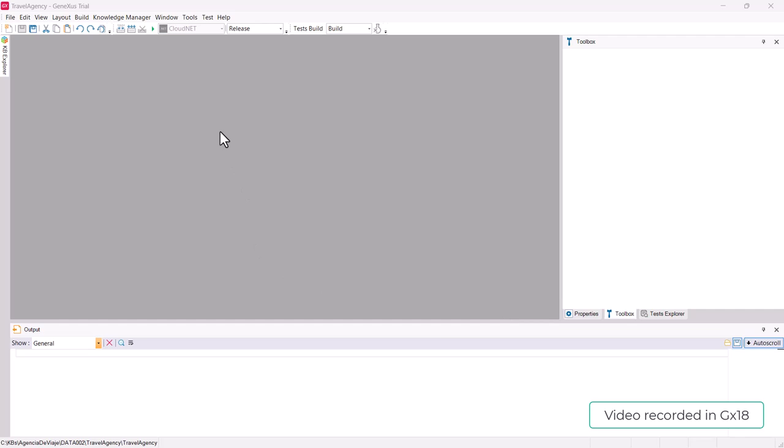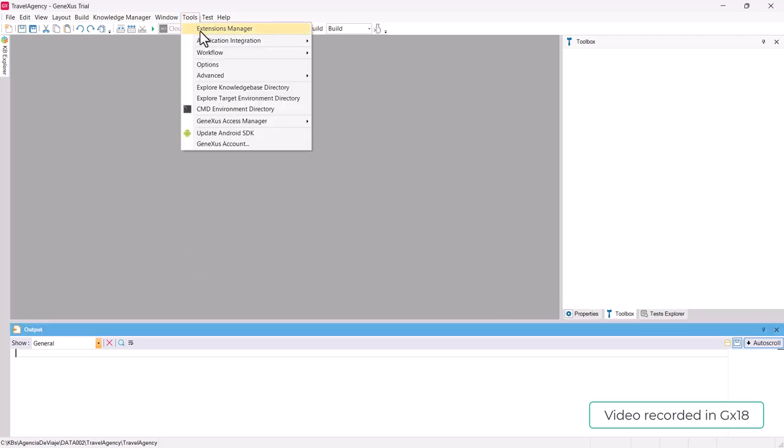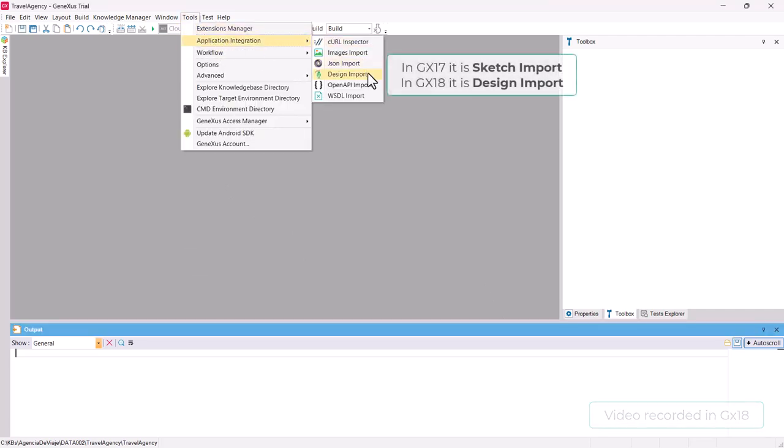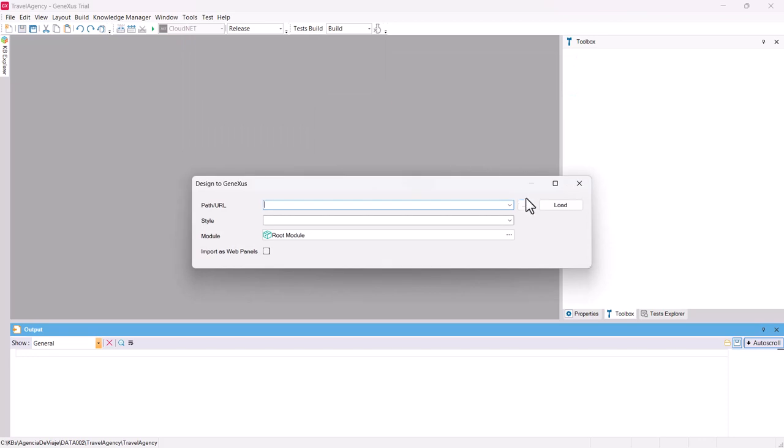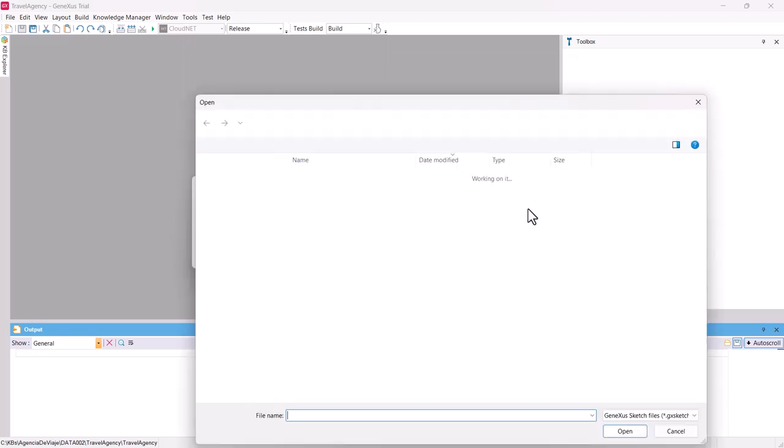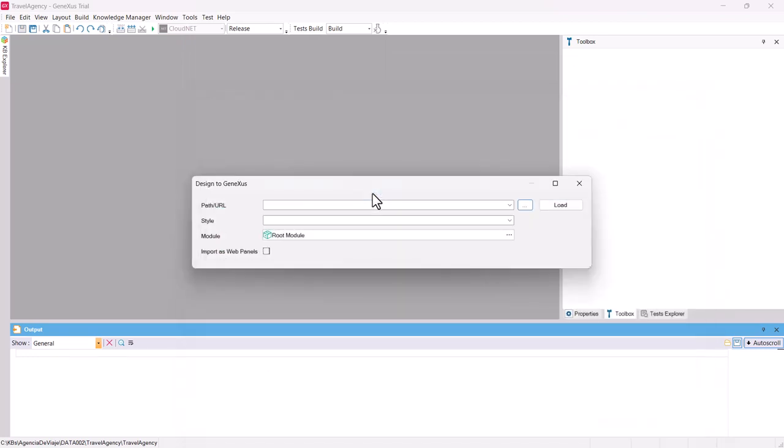To import the Sketch file sent by the designer, go to Tools, Application Integration, and select Sketch Import. Select the GX Sketch file to be imported. Add the name of the design system object where you want to save all the design definitions. The checkbox Import as Web Panels should be unchecked because you need to create panels and not web panels.